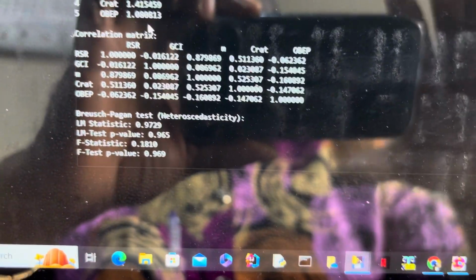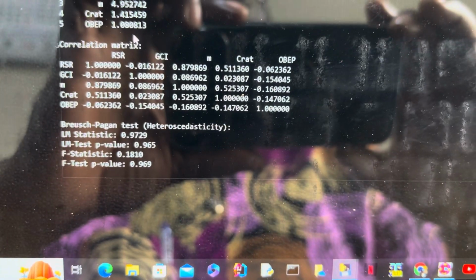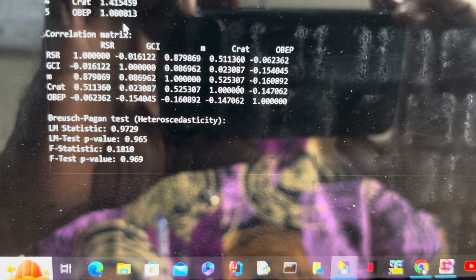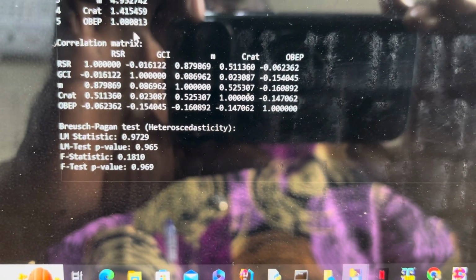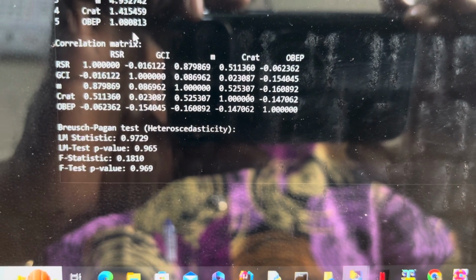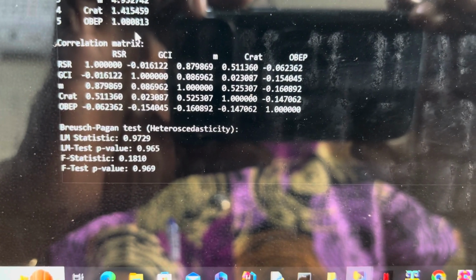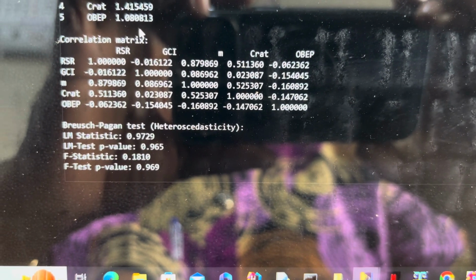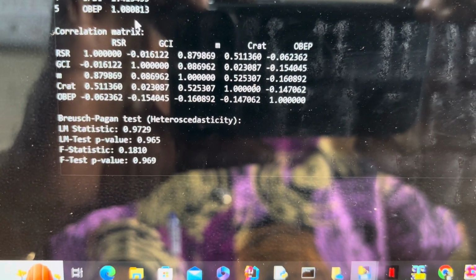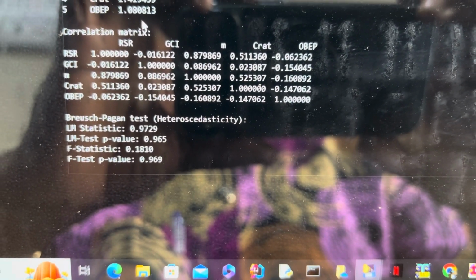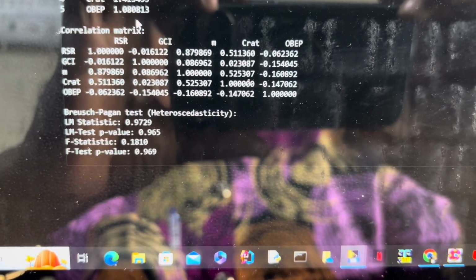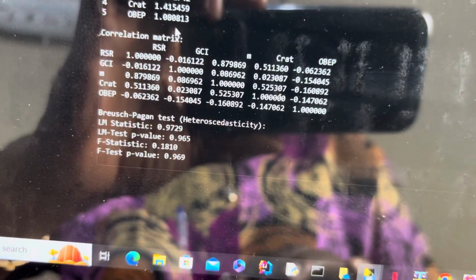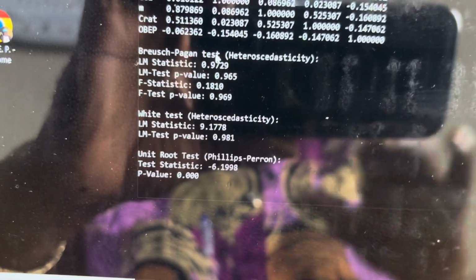So now, after this we have the correlation matrix. The correlation matrix also shows that none of these is high except for CRAT, which is high, but not higher than required, and M to RSR, and so on and so forth. So that's that.